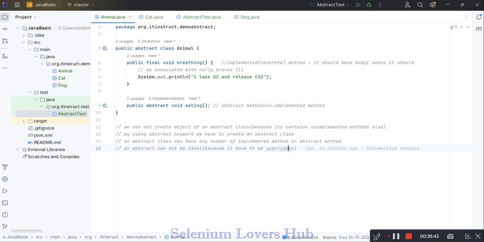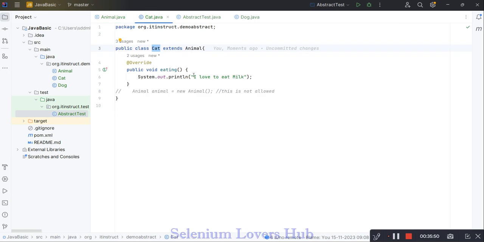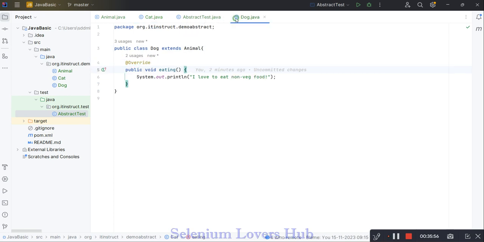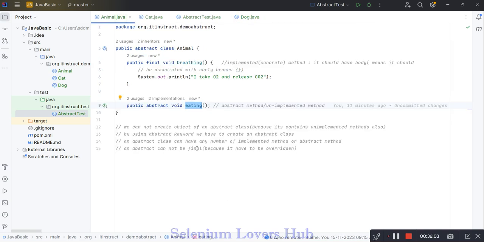Because it has to be overridden. The reason we mark any method as abstract is because we have to override it. You are just declaring it here, but you want to define it somewhere else. So this is nothing but an override operation, we are overriding something.